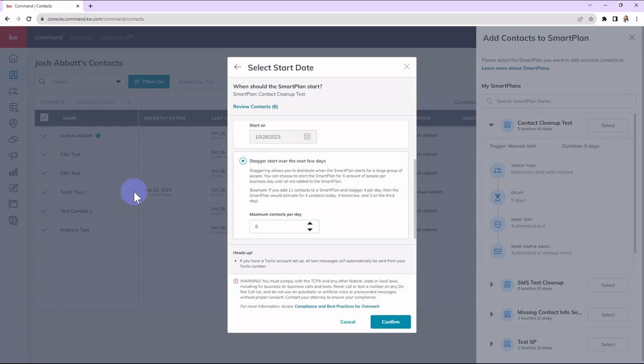But I would say for normally 10 to 15, maybe 20 will be a good number for you. Each of these contacts will take normally less than a minute to clean up, so it's a relatively low time spent to make this happen.